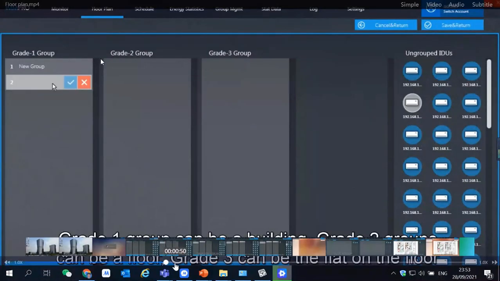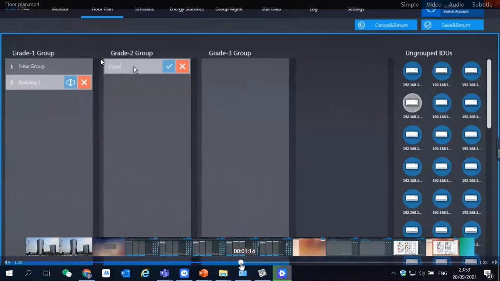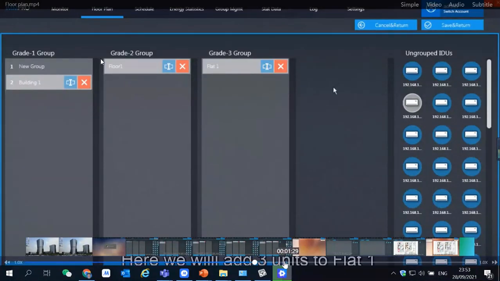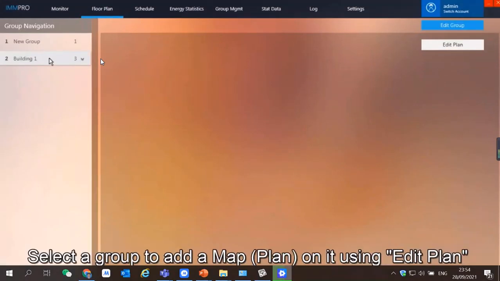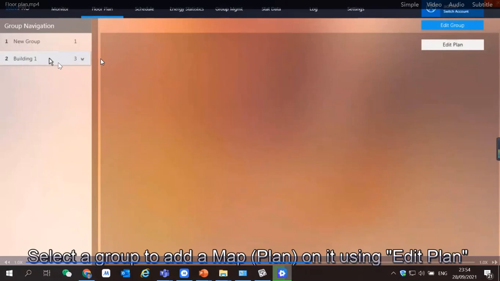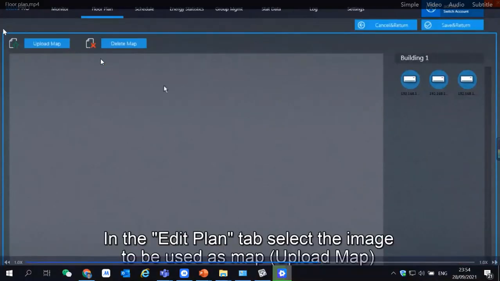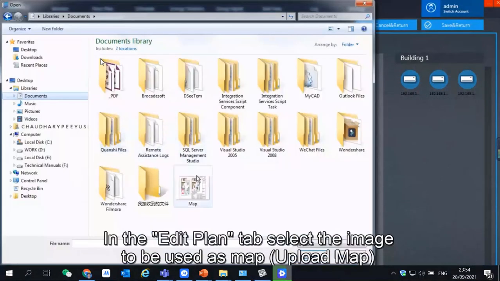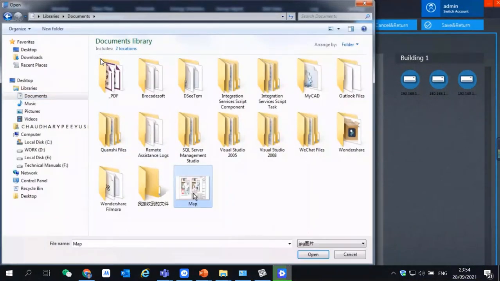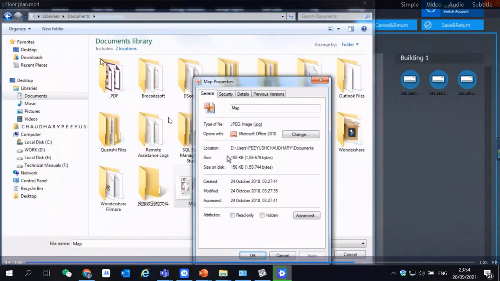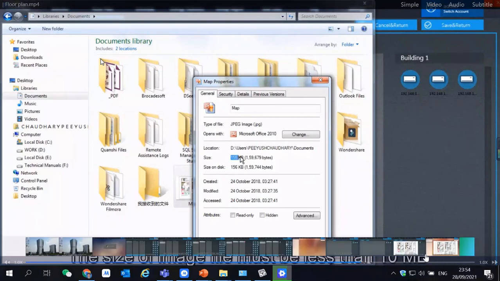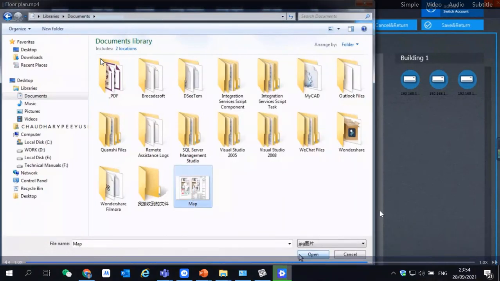You need to make some groups, and once you have made some groups, with the same terminology, add some indoor units. So now this building 1, I want to add a picture inside this. So I click here and click on edit plan, and inside the edit plan I can upload a picture here, up to 10 MB, JPG, JPEG, PNG, BMP, any file is possible. And you click open. So this is BMP format and the size is very small, less than 10 MB, and click OK. And then this file will be available.